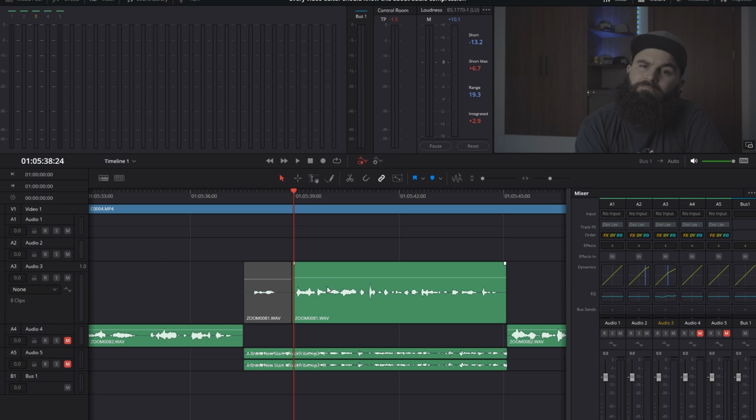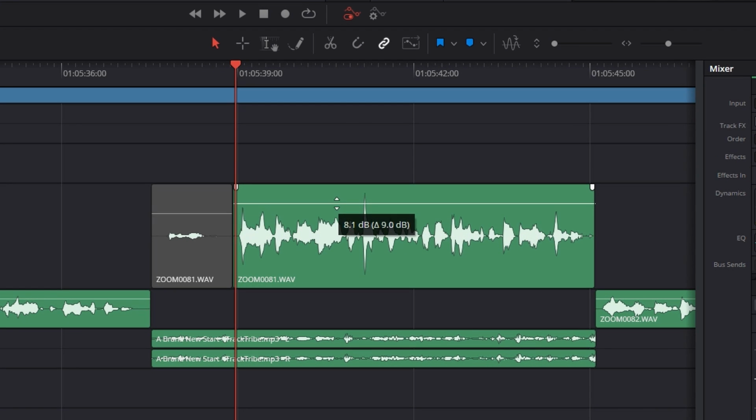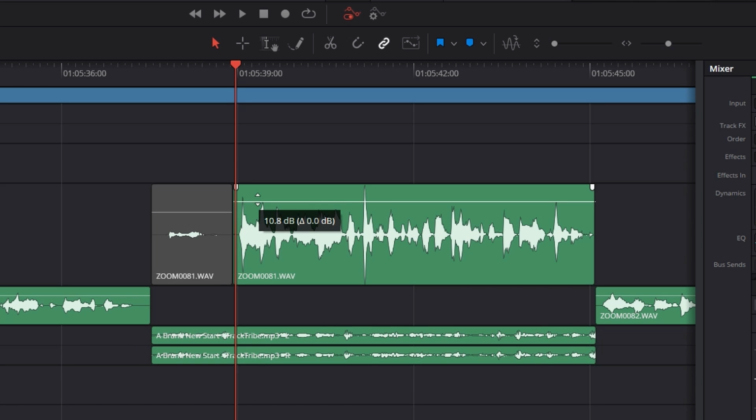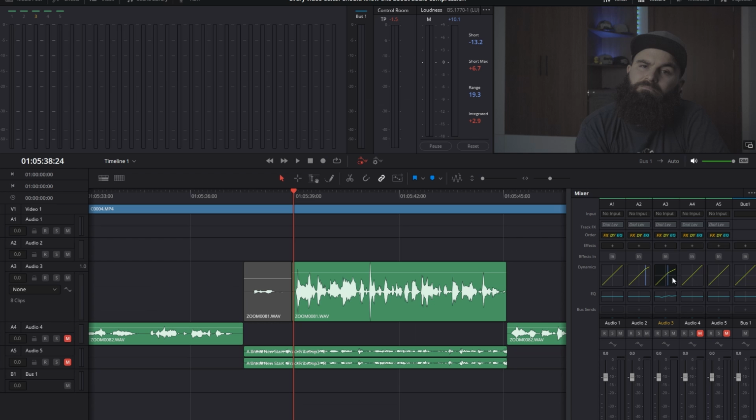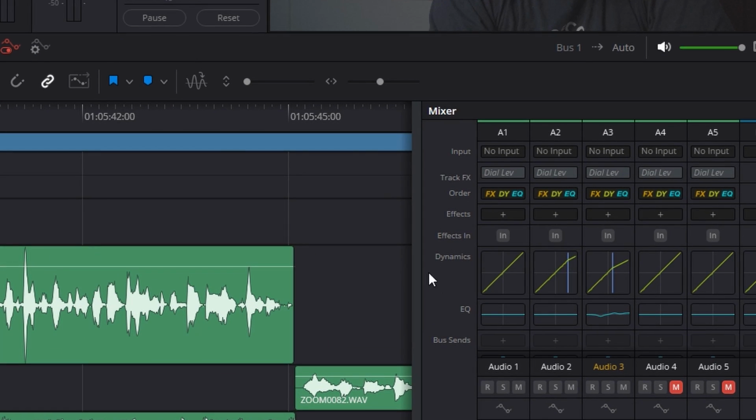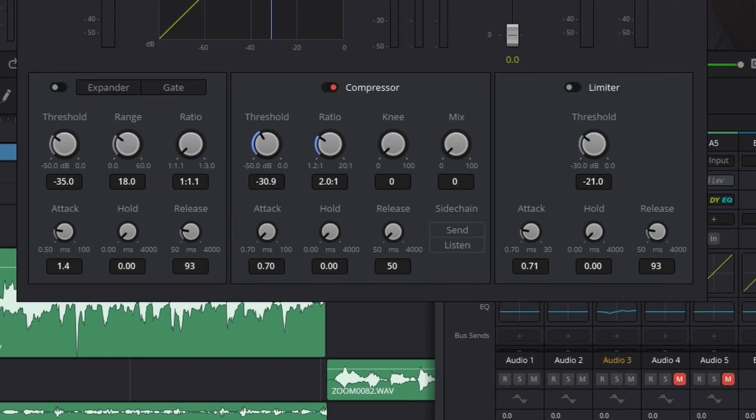Let's compress some audio. So before we feed this into a compressor, we need to make the clip a little bit louder so that our soft parts will get picked up by the compressor. So about between 8 and 10 decibels. Okay, let's open up our compressor. If you go onto your mixer dynamics, just double click there and then your compressor will open.